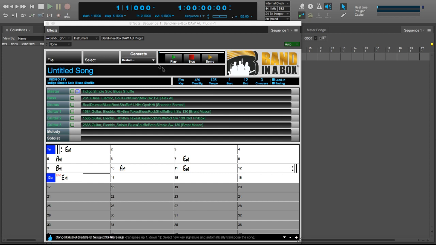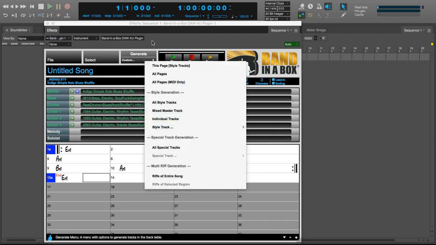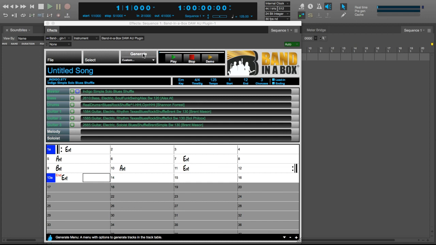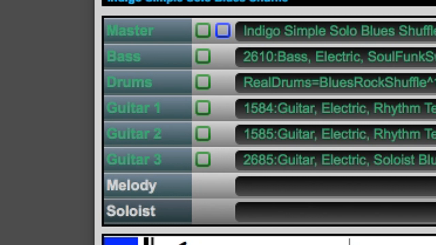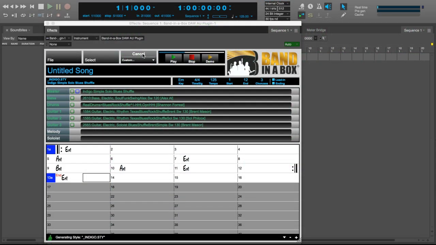We're ready to generate the parts, and there are some custom generation options in this menu, but right now I just want all the tracks generated normally, so I'll press the top Generate button. It's creating the tracks now. Notice that there are some green squares and a blue square in this area, and those squares are empty. When the tracks are ready, those squares will be filled in. The generation takes a little while, so we'll skip ahead in the video.